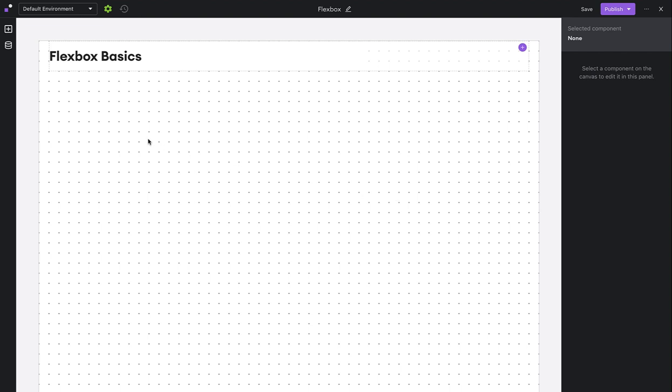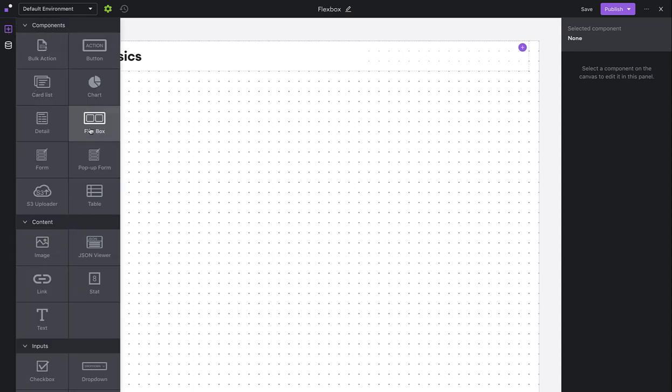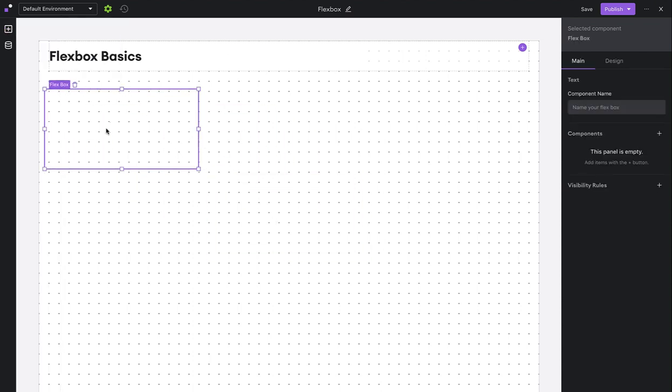A Flexbox allows you to lay out and align components in a smart and efficient way. Let's go ahead and add a Flexbox to our space.